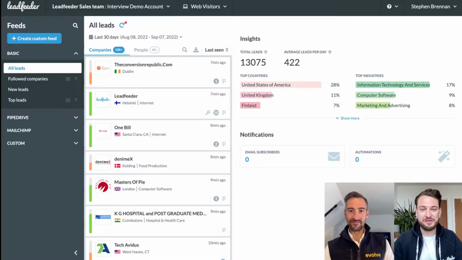Now, today Stephen's going to be taking us through the Leadfeeder platform and how it integrates with Pipedrive. Stephen, over to you. That's great. Thanks for the introduction, Bruce. Looking forward to sharing with you all how Pipedrive works with the Leadfeeder platform. So without further ado, I will share my screen and we can start looking into how everything looks.